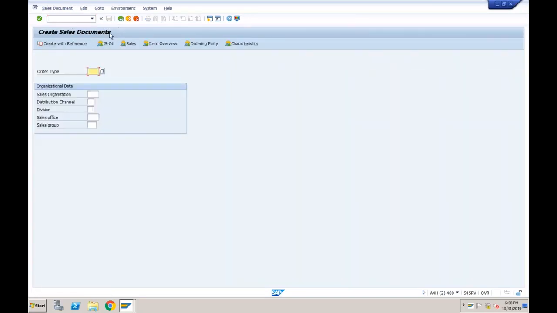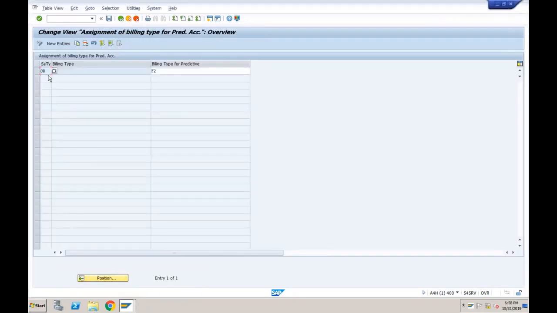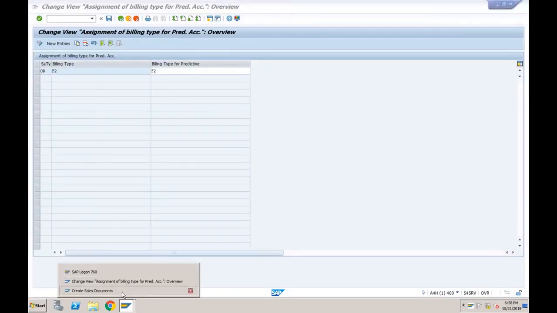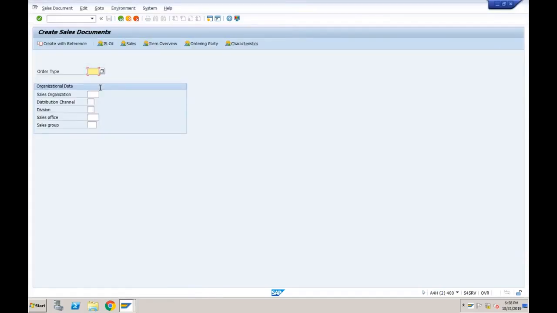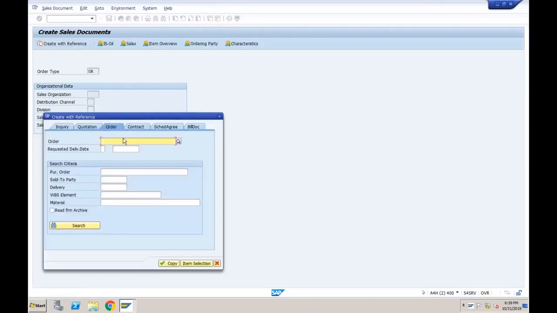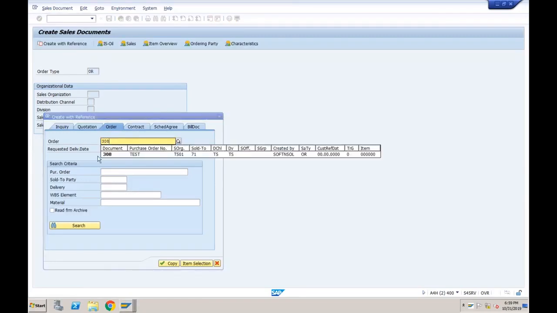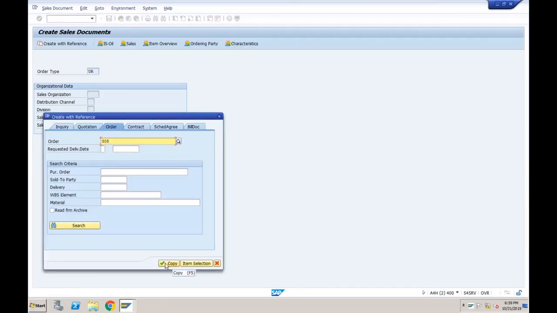This is the screen from where you create a sales order. Whenever you create a sales order, the system asks you for the sales order type. In our example, we activated the predictive accounting for sales order type OR. We have not activated it for any other sales order type, and that is the reason the system will only generate the predictive accounting documents if the sales order type is OR. So let's take order type OR, click on create with reference. Instead of creating the sales order from scratch, I will just copy one of the sales orders, and click on copy.